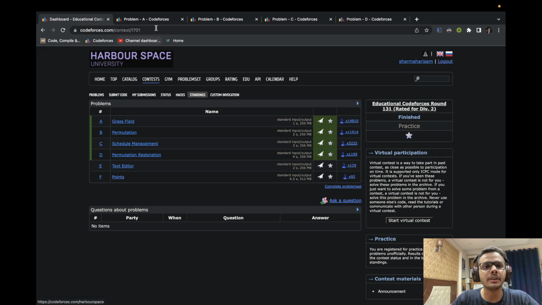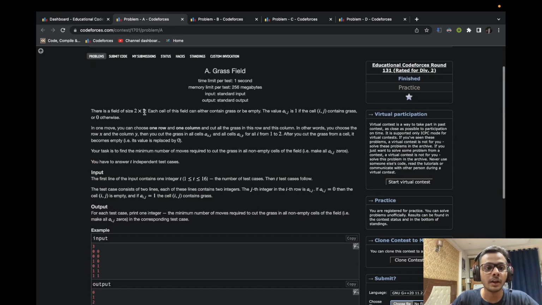So without any further ado, let's start with the solution to problem A. Okay. So here we have a field of size 2 cross 2, and every cell is either a 0 or a 1. So every cell either contains grass or it doesn't contain grass. What we can do in an operation is choose one row and one column, and cut all the grass in the entire row and the entire column. That means we can replace all the ones with zeros, right?